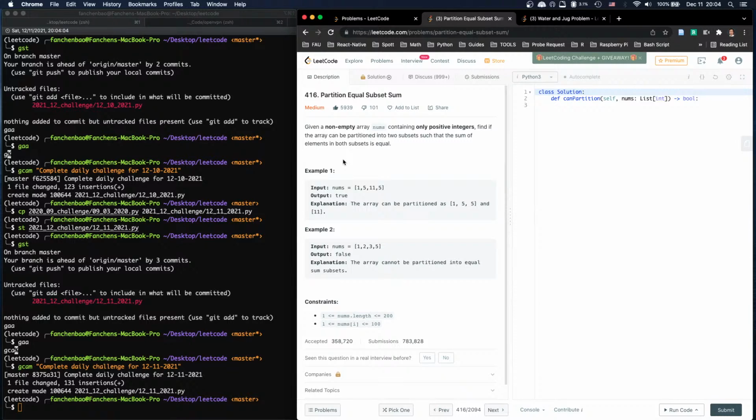Oh, I do not remember at all what this question is about. Given a non-empty array containing only positive integers, find if the array can be partitioned into two subsets such that the sum of the elements in both subsets is equal. Okay, so this is true because one subset is 1, 5, 5, the other is 11. This is false, the array cannot be partitioned into two equal subsets. First of all, I do not remember this question at all. And secondly, looking at this, I have no clue. I came back, it's like back to ground zero. Oof.